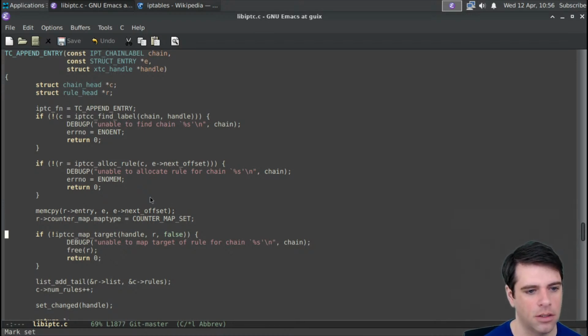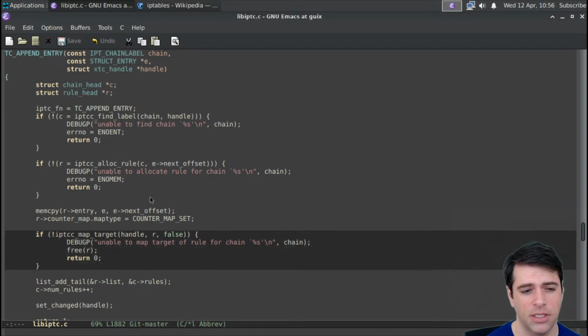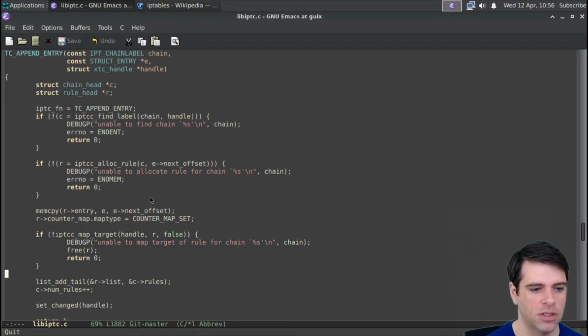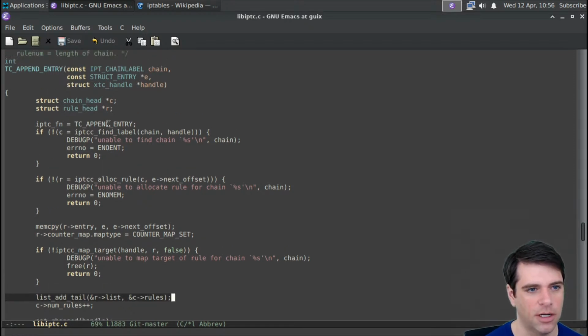And IPTCZ map target handle R, unable to map target of rule for chain. Maybe this is checking that when you have a target, that's the next rule that you're supposed to go to. Maybe map target is trying to just verify that the thing you're telling it to go to exists. I'm not sure. And then you're going to list add tail. The what is R?